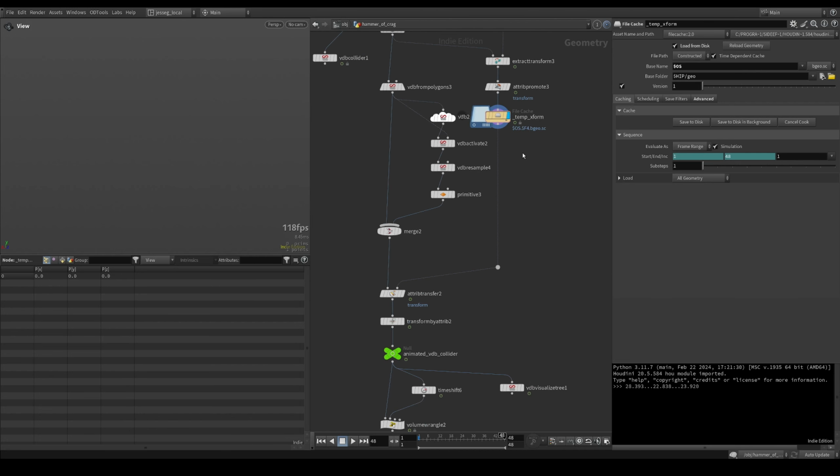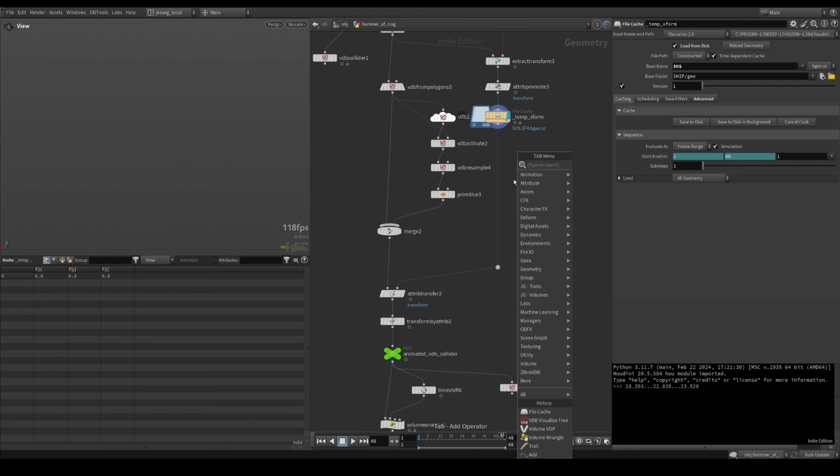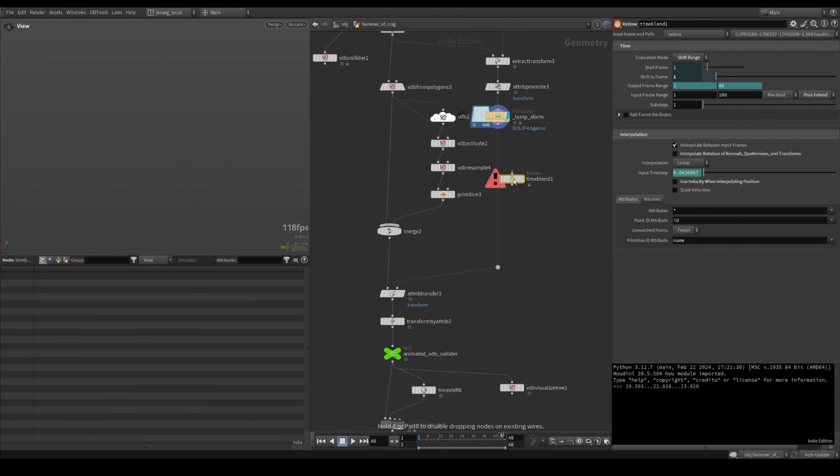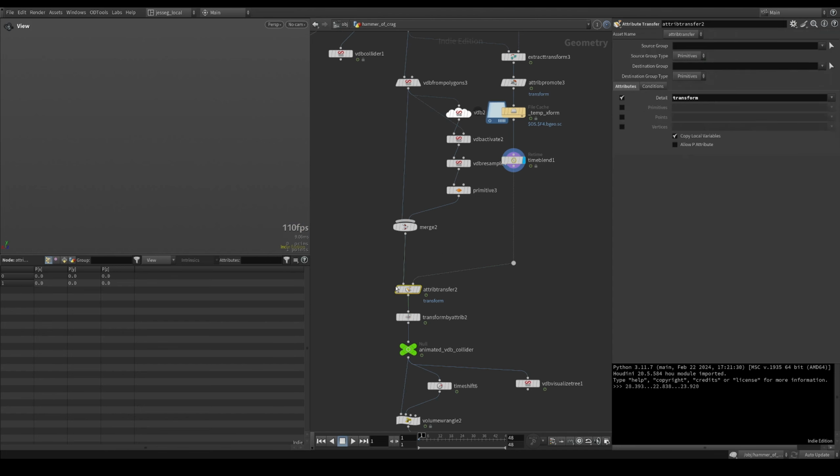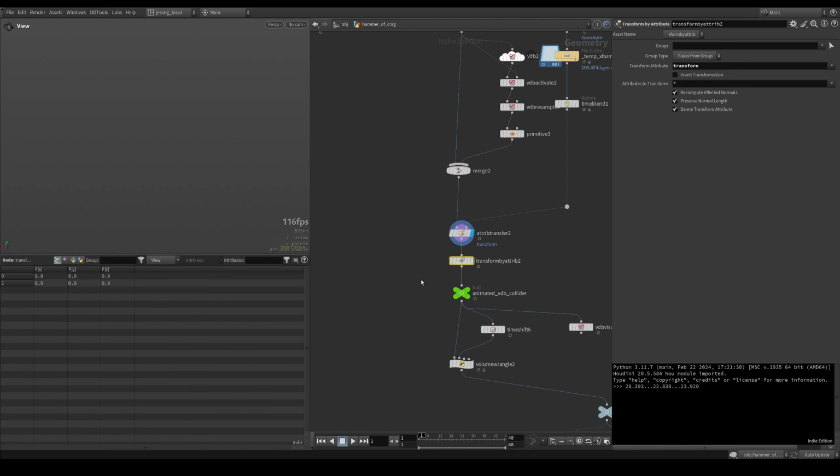And what you want to do for the in-between frames, because we cached it, we can just use a time blend. And using a time blend on a single point is super light. So we're not gonna get any hit on our performance. So you can see it's really damn fast. Cool. And you just plug that onto the transform attribute.